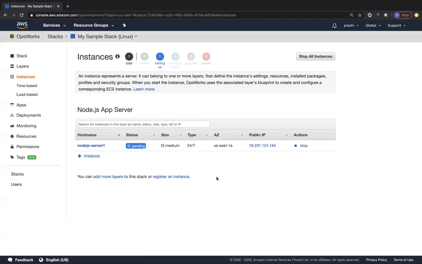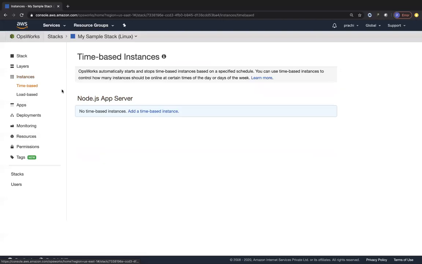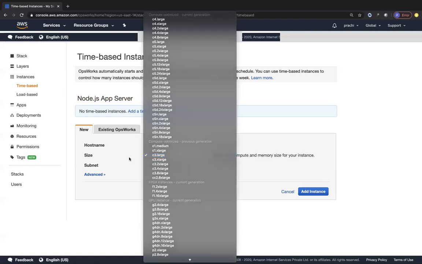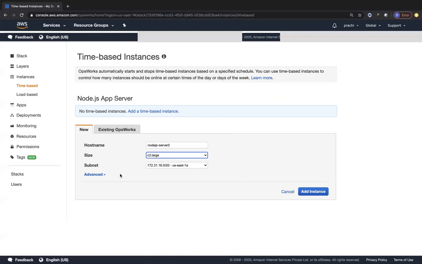Okay, so while this instance starts, right now you can see that it has also a public IP that has been associated with it. Let's go through the two types of instances that we can have over here. One is time-based instance. You can go ahead and click on this to add a time-based instance. And you can also choose the host name for that instance, the size of that instance, the subnet within which you would like to have that instance.